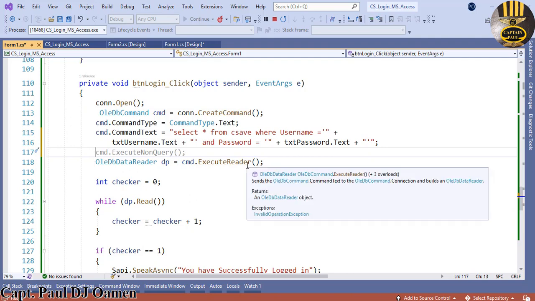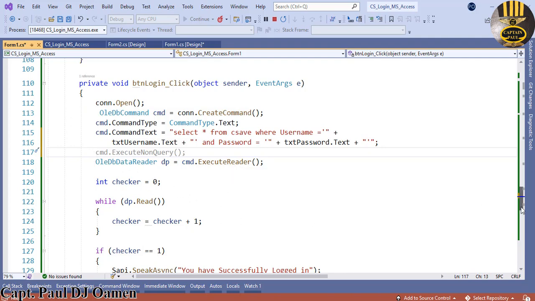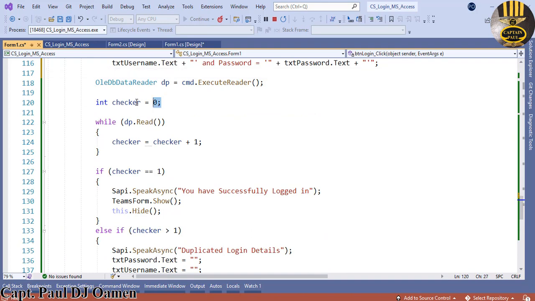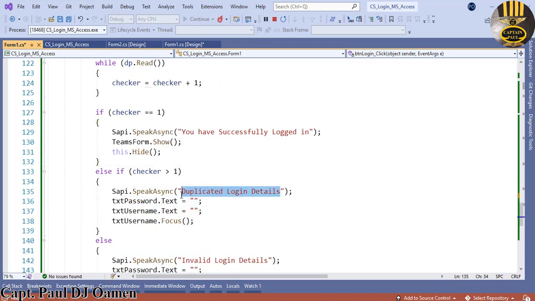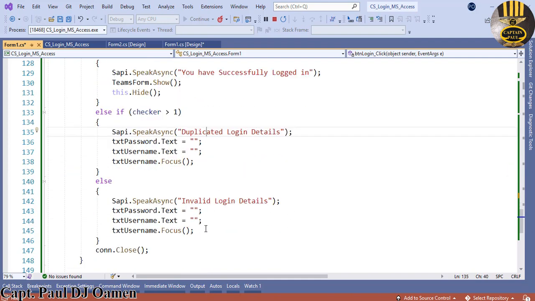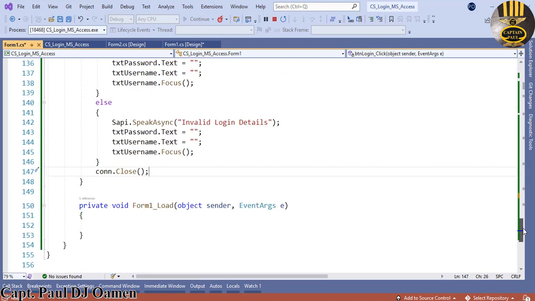Okay, now another object is created that will do the reading for me. Come down and then declare a variable that will check what's going on within the readings. If the entering is right, then this message will pop up. If we run into a duplicated username, we end up with this. Okay, this message will pop up. If it's invalid data, this pops up. Either way, the database must be closed. And that is all there is to it.